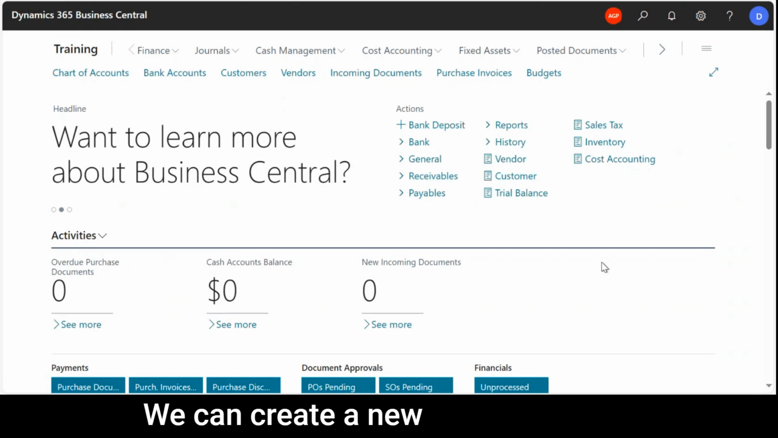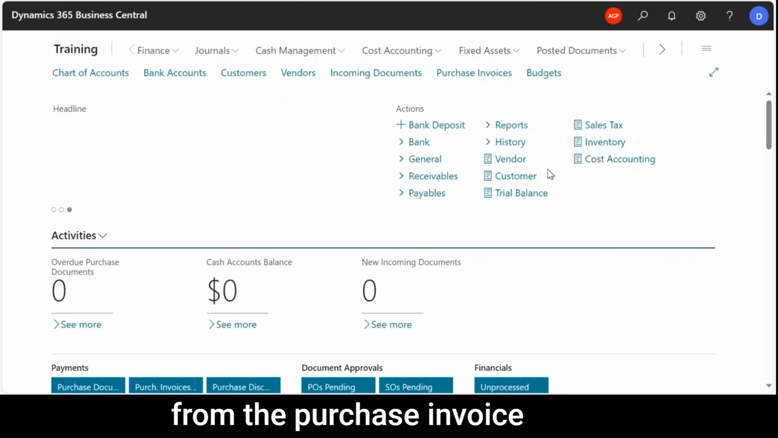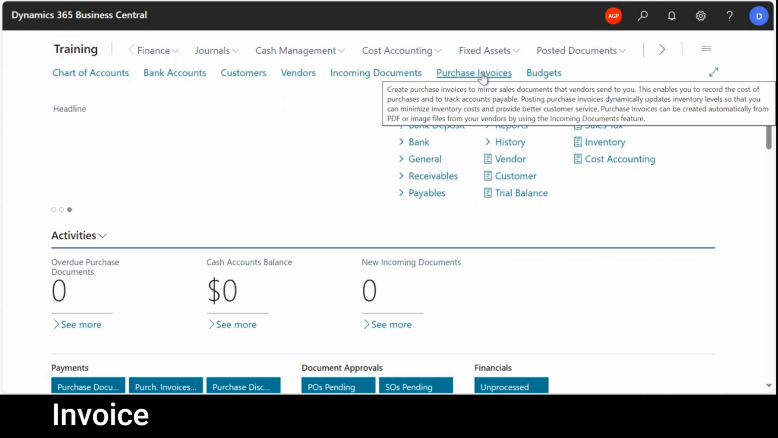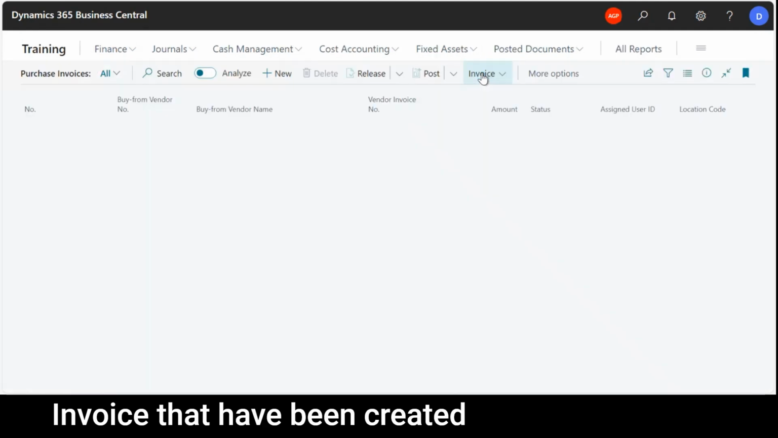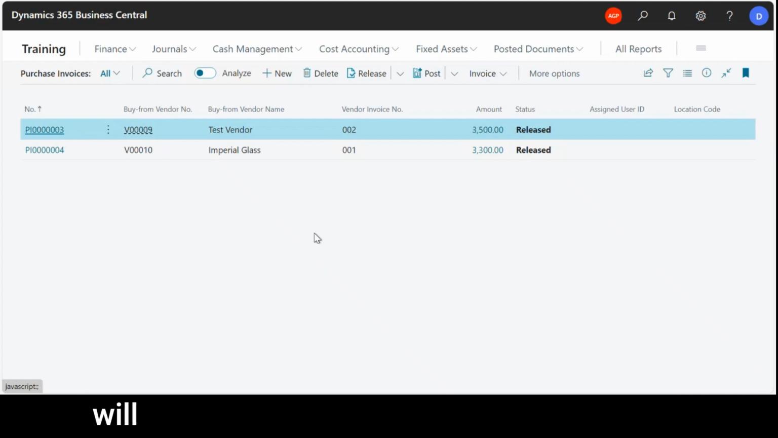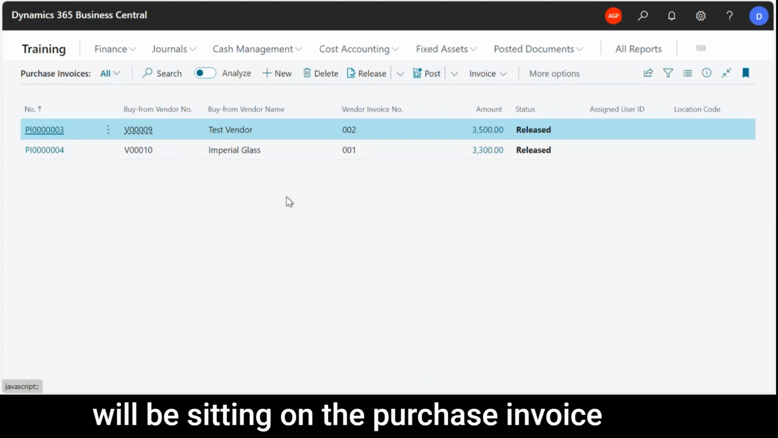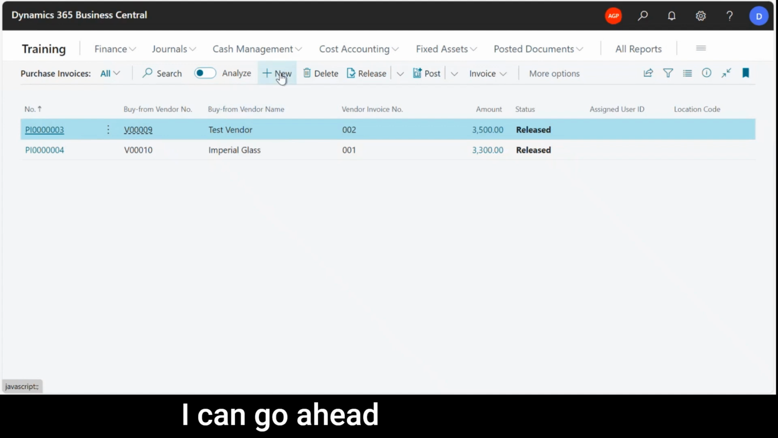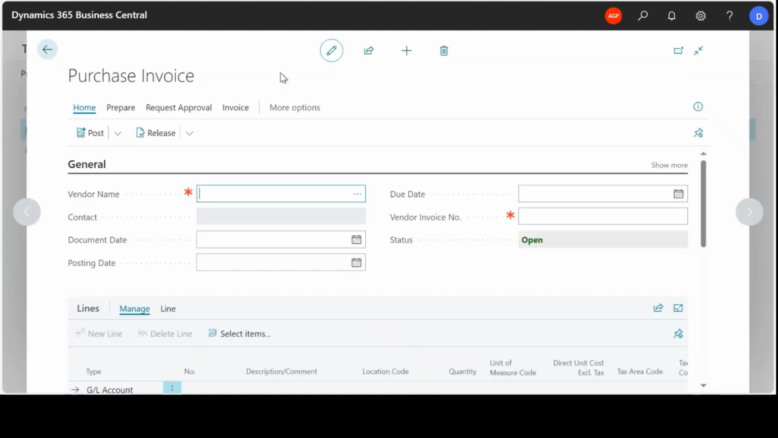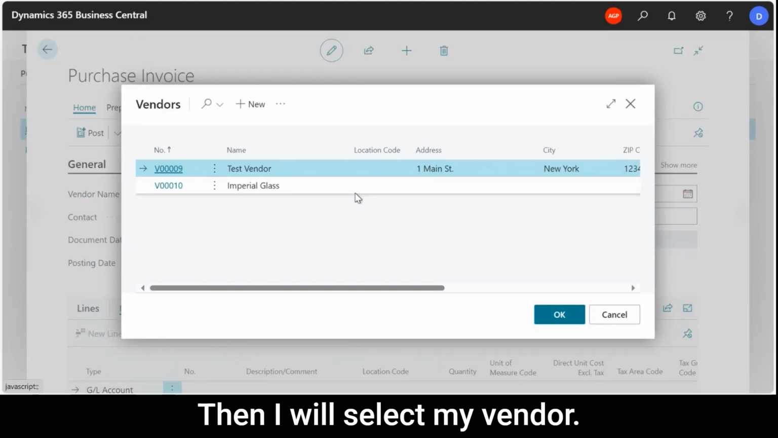We can create a new invoice directly from the purchase invoice page. Invoices that have been created but not yet posted will be sitting on the purchase invoice page. I can go ahead and select new. Then I will select my vendor.